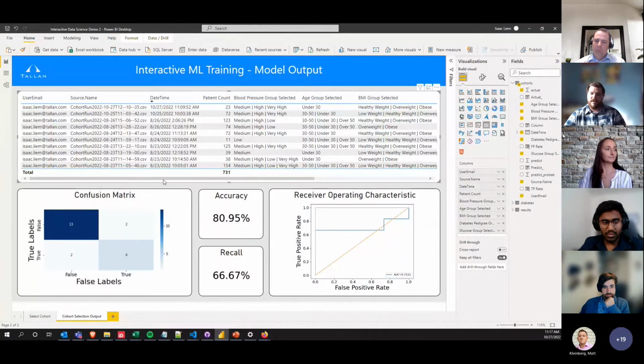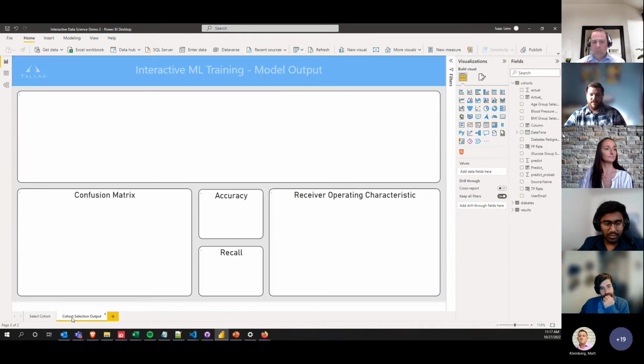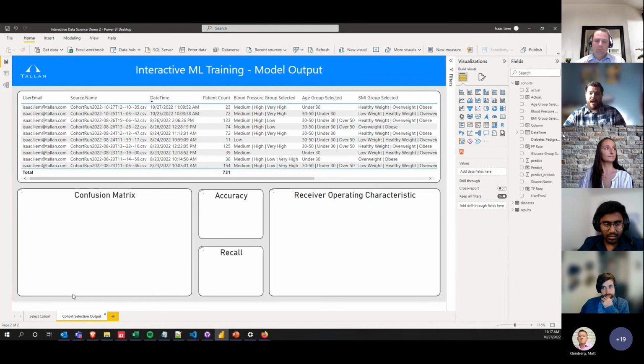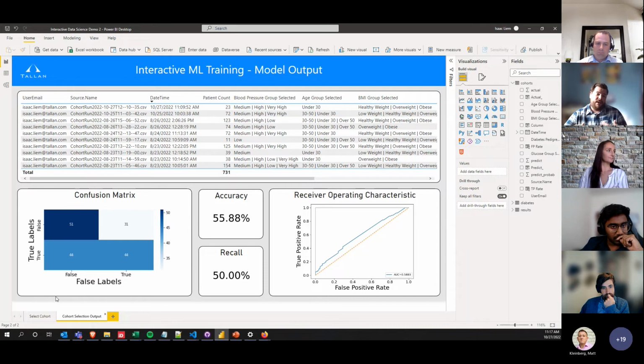All right. As you can see here, we have now moved from the select cohort page over to the cohort output. Normally this would be in real time, where once that output comes to us, we would take it and put it, say, into Azure SQL Server and create a live connection to that. For this demo, we haven't automated those portions yet.